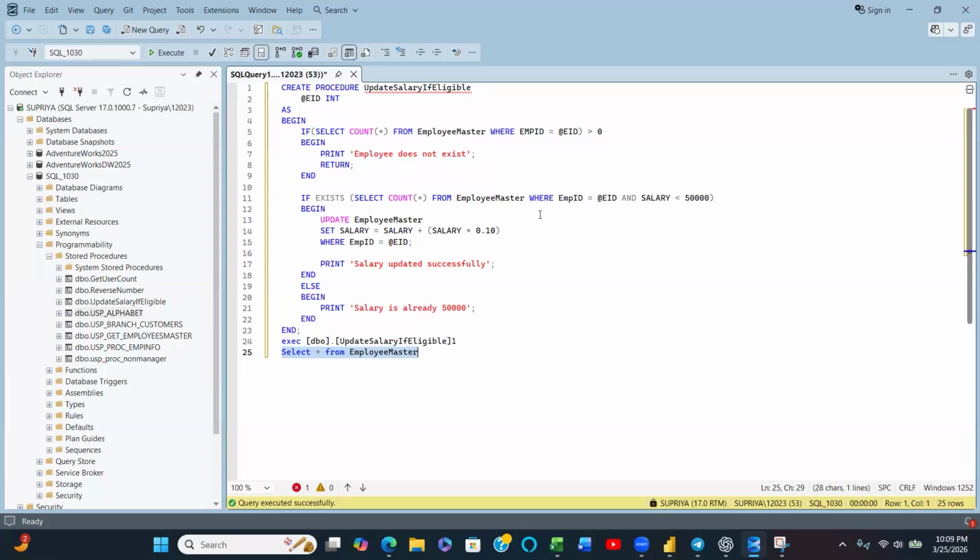See what the first line, line number 5, returns. If it is greater than 0, it means that the record is existing. Correct? If I select count from employee master where employee ID is given, it is greater than 0. So, for example, test it now. Go to line number 1, enter. Okay, now execute line number 25.